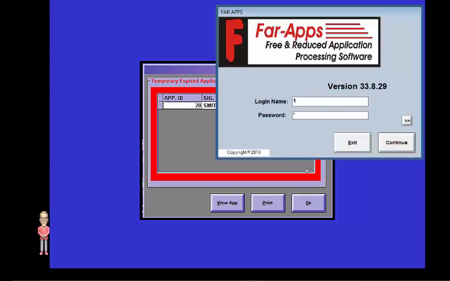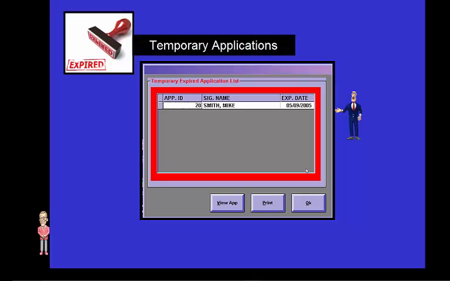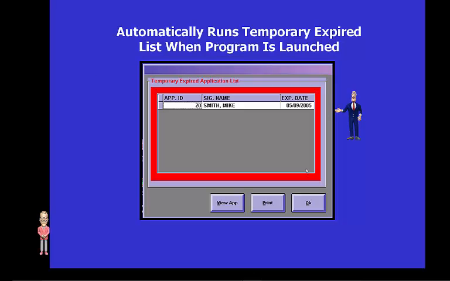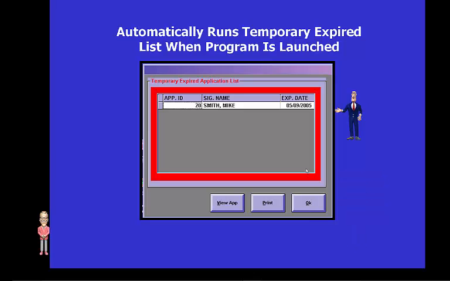Yes, we do, but better still. This is the information screen that is displayed every morning when you start the FAR Apps program. It tells you which temporary applications have expired. Now, your next action would be to come to a final resolution of the status of the application. Again, it's an information window, or some customers have called it a to-do list, that appears automatically every day. In fact, many customers have told us that this feature has become invaluable to them.